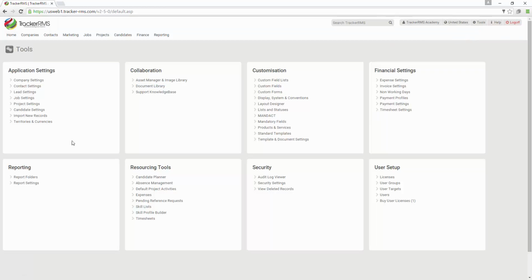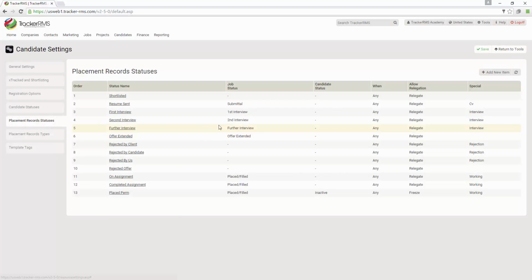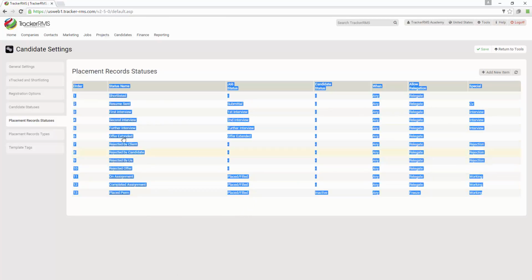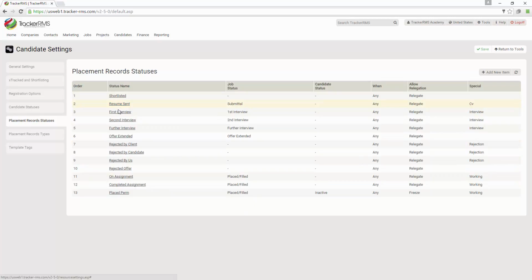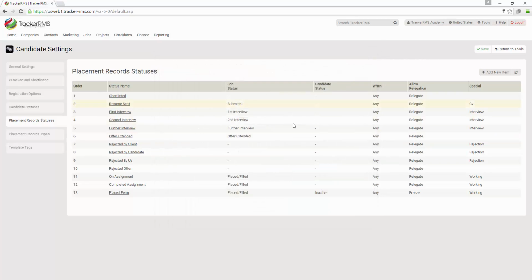If we go into tools and go back into our candidate settings, now since we've changed those around, we'll see that it can point to different items. So if we refresh this here, we've now taken our resume sent and we've added in some extra stages. So you want to be careful and make sure that it's still pointing to our first interview. So we still have the order in here, which is good. So in this case, it has hung on to them.